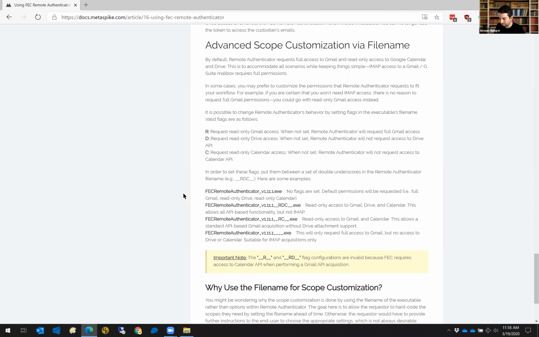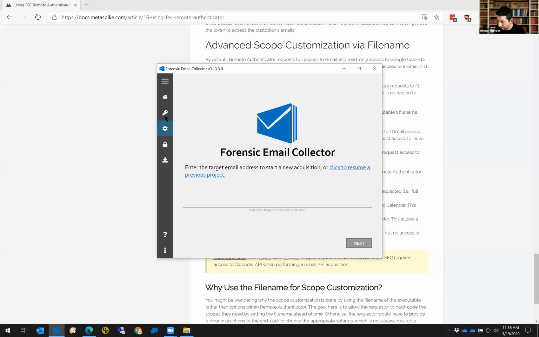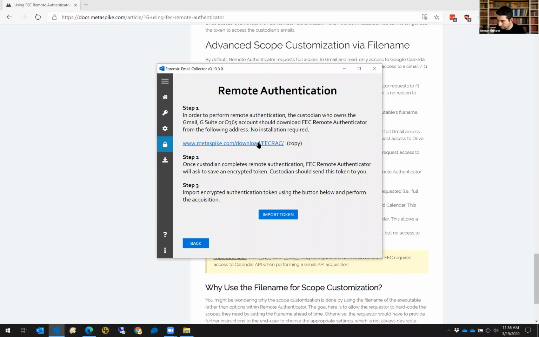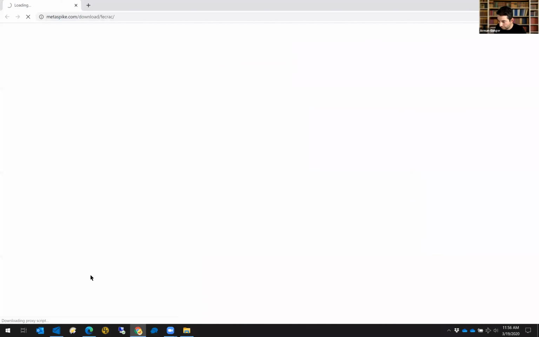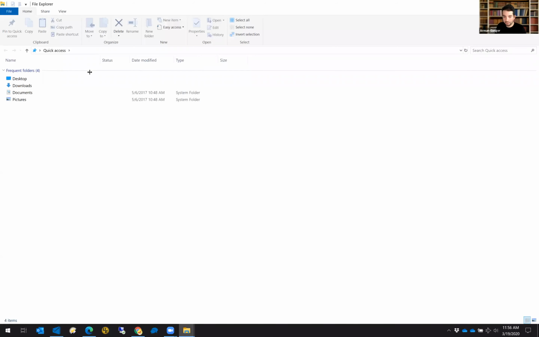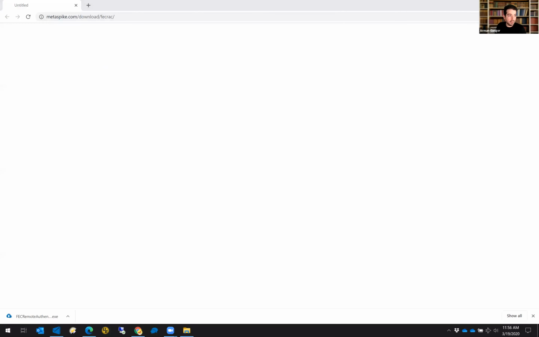So you could download Remote Authenticator here. All right, so let's see here. Let me grab a copy of that from where I got it, just a second. Okay.